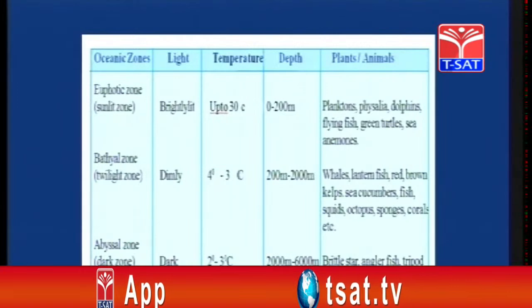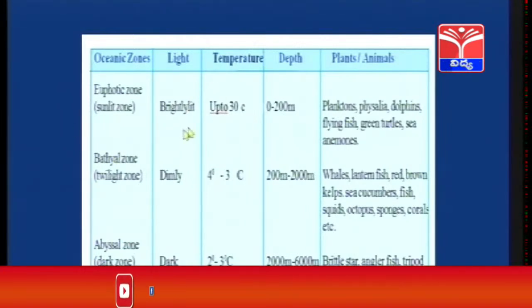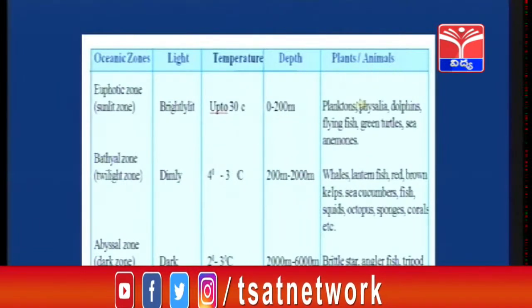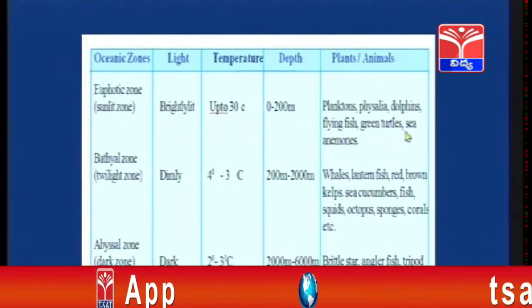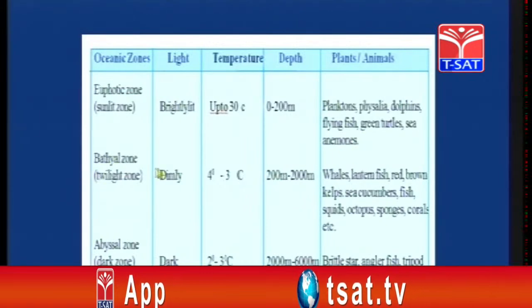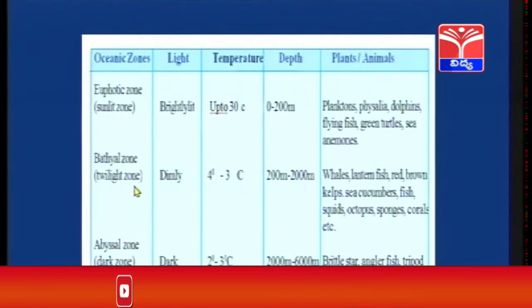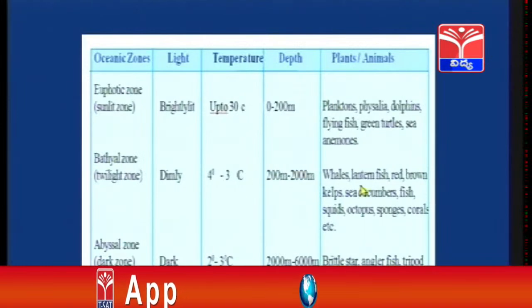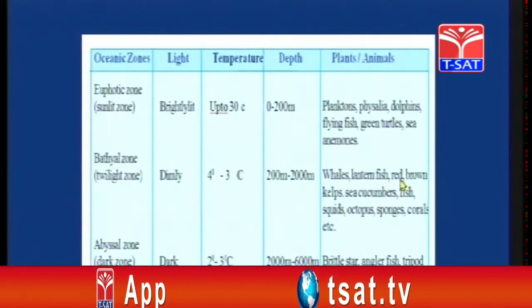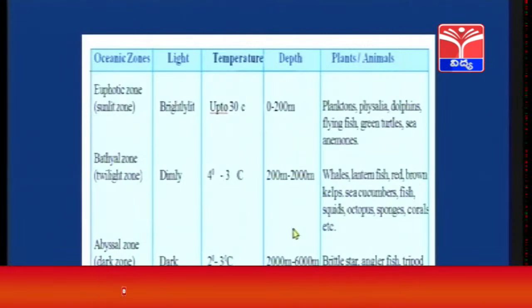First, euphotic zone, that is brightly lit, temperature up to 30 degrees centigrade, depth 0 to 200 meters, plants and animals: plankton, phycelia, dolphins, flying fish, green turtles, sea anemones. Second zone, that is bathyal zone, twilight zone, that is the moonlight which we see on a full moon day. So the light is dim. Temperature is 4 to 3 degrees centigrade, depth 200 meters to 2000 meters, plants and animals: whales, lanternfish, red-brown kelps, sea cucumber, fish, squids, octopus, sponges, corals, etc.